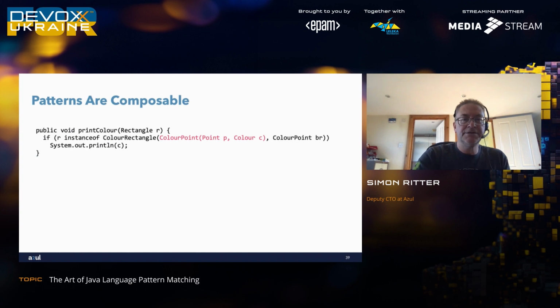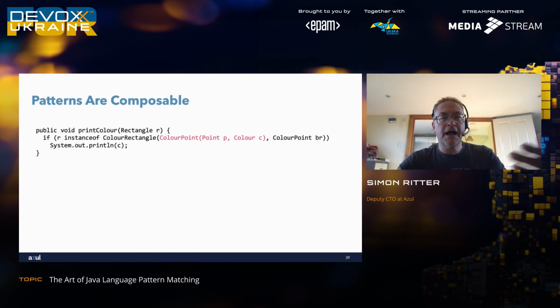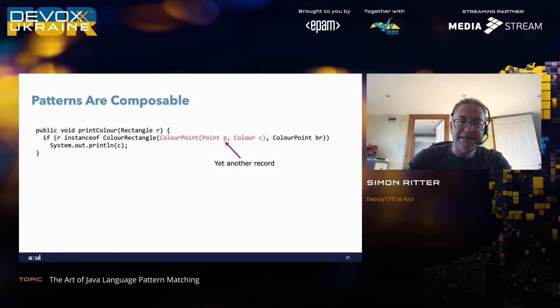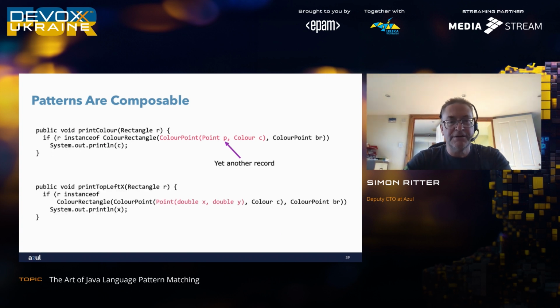So we can compose our record patterns and we can end up with something like this. We can say if R instance of color rectangle, and then give the record definition of that, but we can include in that our first parameter as a color point and give it the record definition, point P, color C, and then the second value in the color rectangle is the bottom right, which I've shortened to BR here, and then we can simply print out color C as a single variable. We don't have to do the deconstruction ourselves. But of course, point P is a record, so we can go a little bit further. We can compose that even further, and we can end up with something like this.